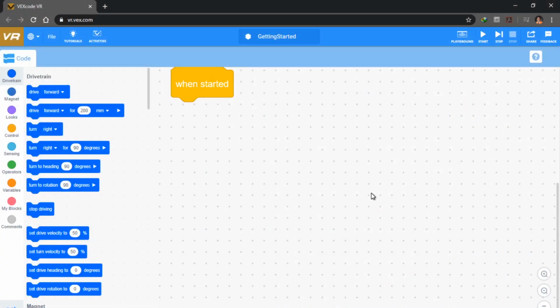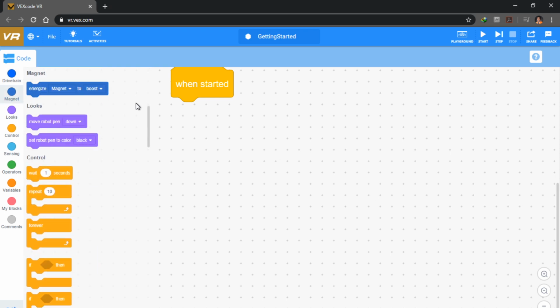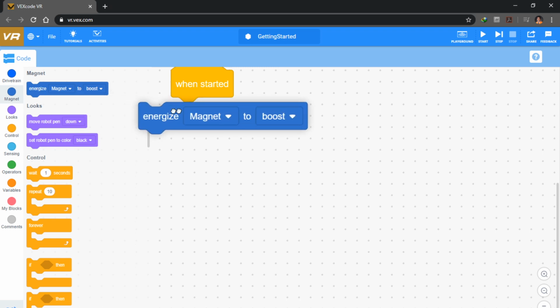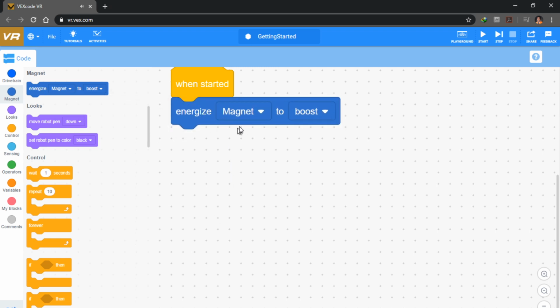Okay, next we have the magnet. Magnet basically sets the VR robot magnet to do two different modes. We have here energize magnet, then boost or drop. Boost basically attracts an object to the magnet, or drop releases any object the magnet is holding. So the VR robot has an electromagnet to pick up and put down discs that contain metal cores. The electromagnet is located at the front of the robot, so pointing down towards the playground currently in use.